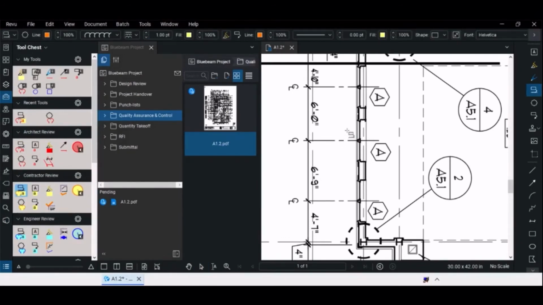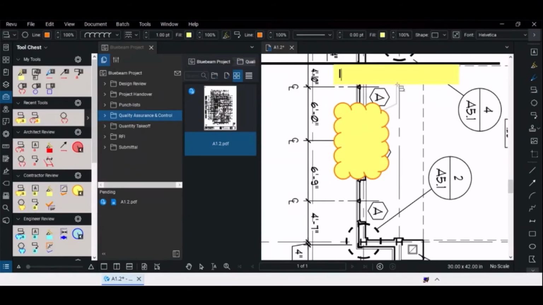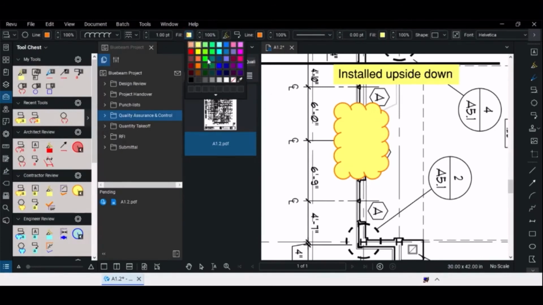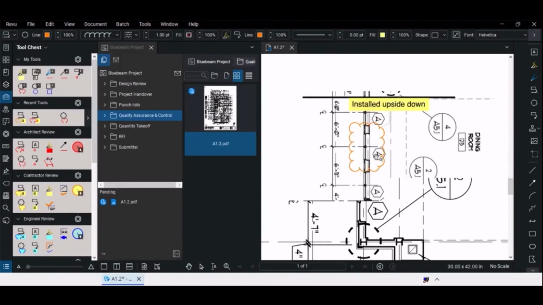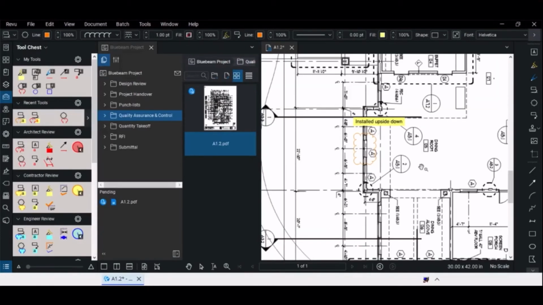And let's say this window right here, something's wrong with it. I don't know. Let's say it was installed upside down. Something crazy happened. Someone messed up, and yeah, don't ask questions, but it was upside down. First thing you're going to want to do is change the fill here to no fill, so you can actually see what you're talking about.